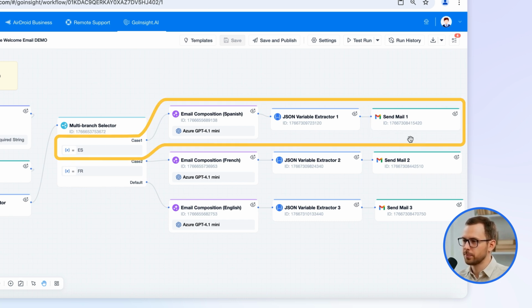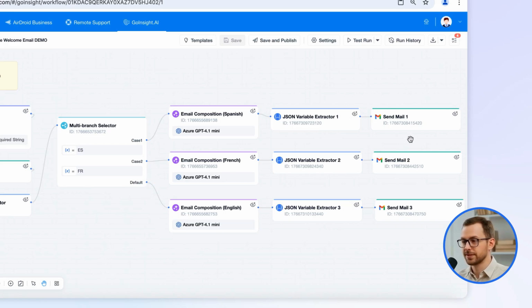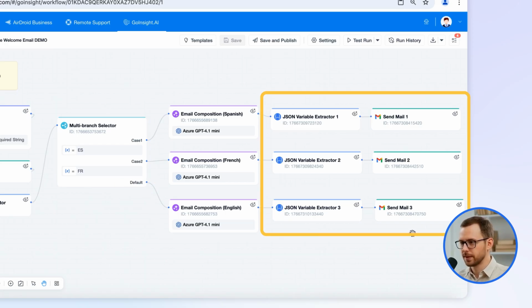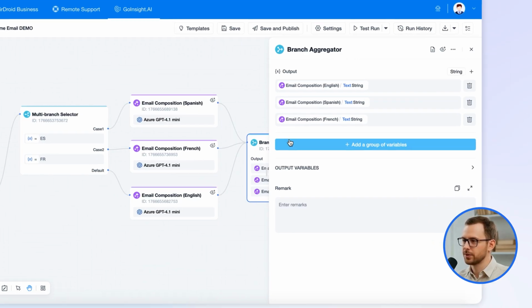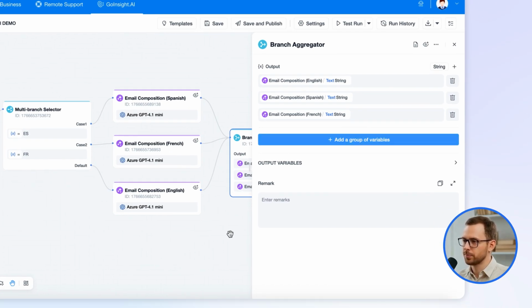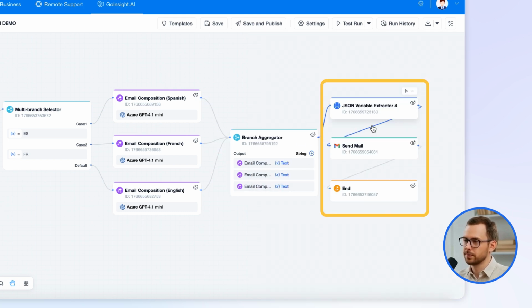However, you'll notice that whether it's the top branch, the middle branch, or the bottom branch, in the steps following the LLM node, they all use the JSON variable extractor and SendMail nodes. For scenarios where different branches need to execute the same subsequent process, you can use the Branch Aggregator node to solve this. The core function of the Branch Aggregator is to merge and converge multiple distinct branches, allowing originally scattered branches to share a single downstream logic set.